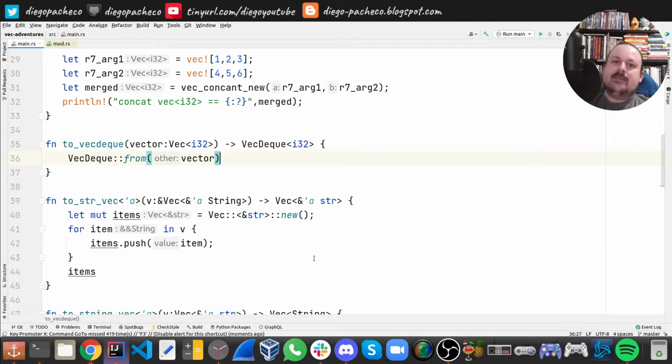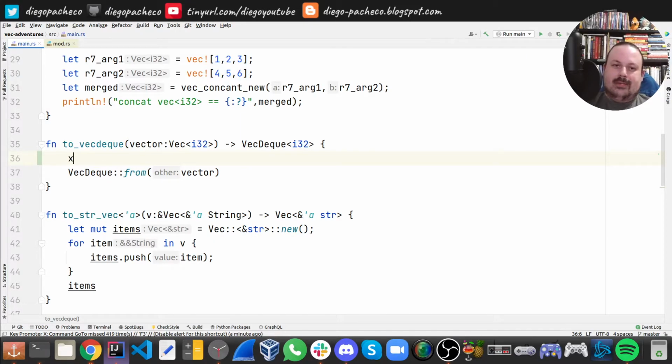VecDeque::from, and then we pass the other vector. Pretty simple, right? So Rust has this interesting thing that for the last line, if you don't put a semicolon, it understands that's your return statement. So you could do stuff like, let's say I have a variable here, right? And Rust understands there's more code because I put a semicolon. But if I put a semicolon on the last one, it also works, right? Because it's the last one. But Rust does an inference as well on the last one. You really don't need to put any semicolon there.